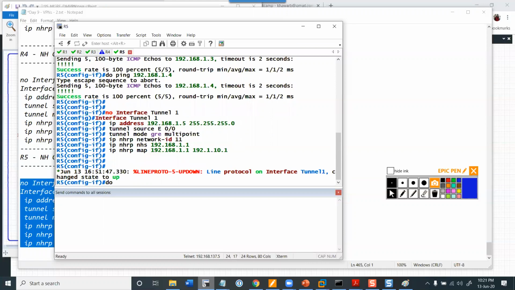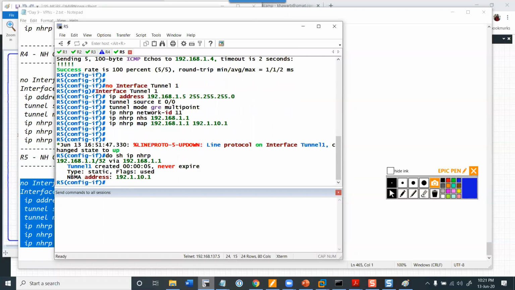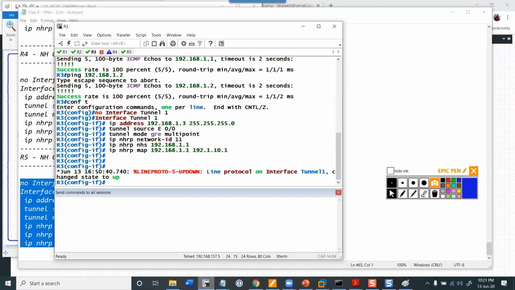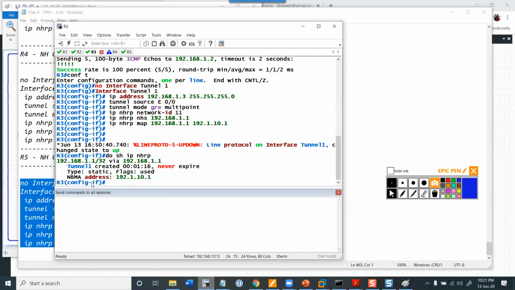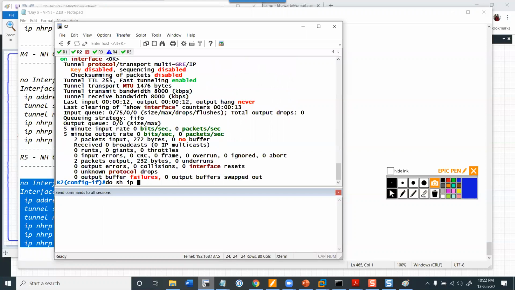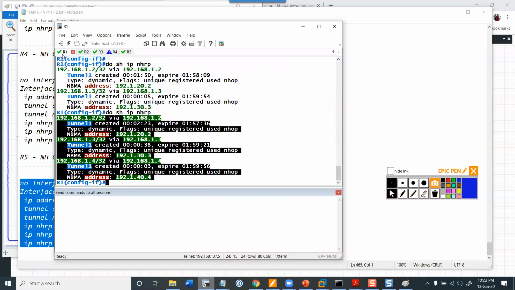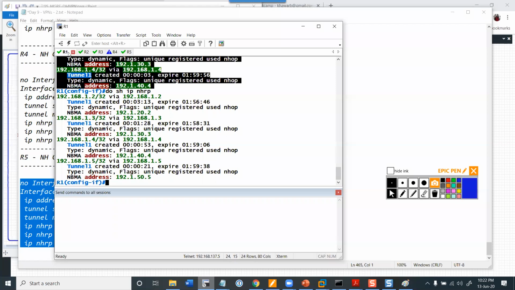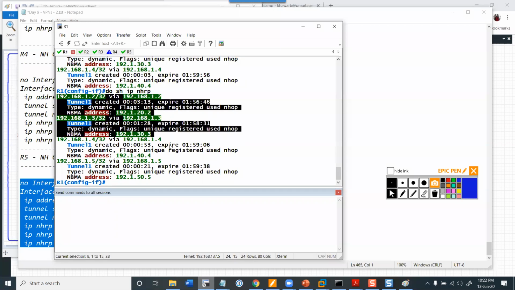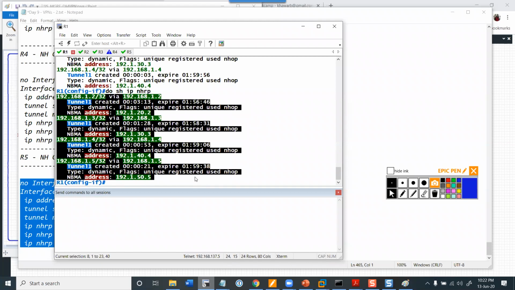Good so far, guys? And how many mappings do I have on the clients? By default, just one. And that one mapping is static towards the NHS, correct. Except for R1, which has all the mappings: 2, 3, 4, and 5.